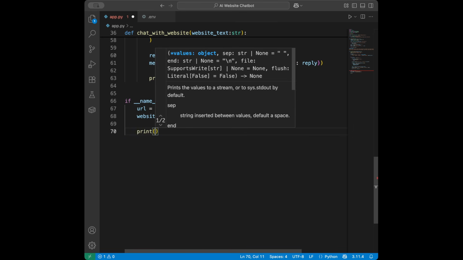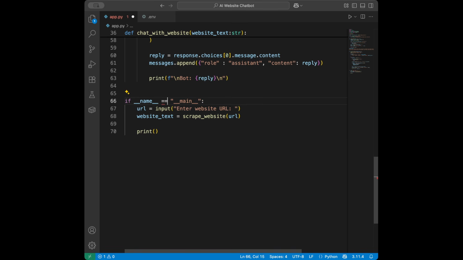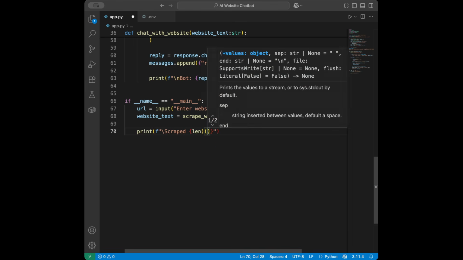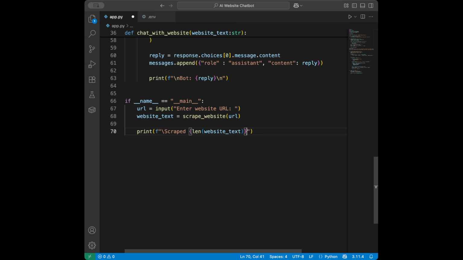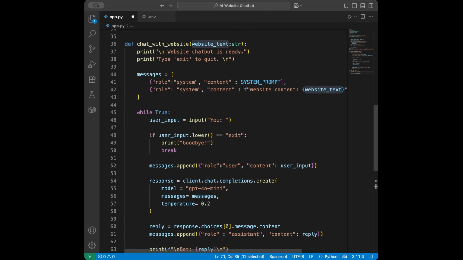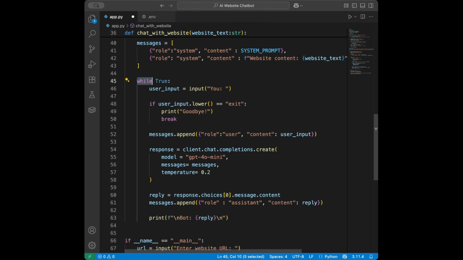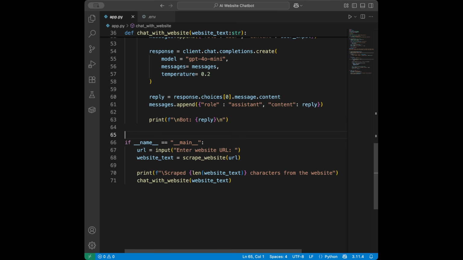Next we are going to say print. Also before the print we need to use two equal signs for verification, we are not assigning anything. We will say scraped, and we will pass the length of the website text, and we will say characters from the website, and we are going to call the chat with website function with the website text in here. So in this function we have a while loop. So in this way, we are going to be having our program as we want, as soon as we type exit in here. Awesome. Our program is ready.